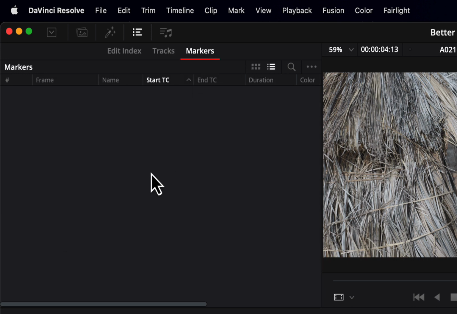You can check out any markers that you may have applied. As you're doing your edit, you might want to place a marker here and there so it reminds you to come back to that point. And these would show up here.